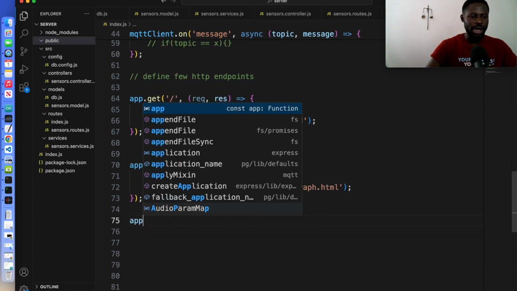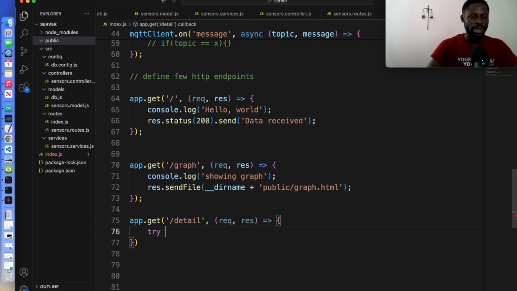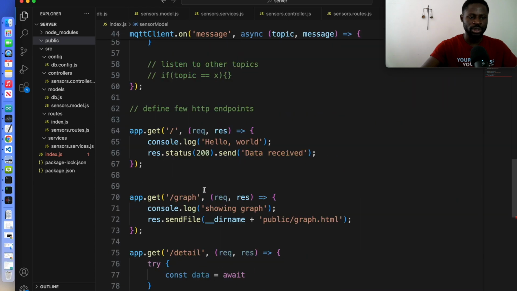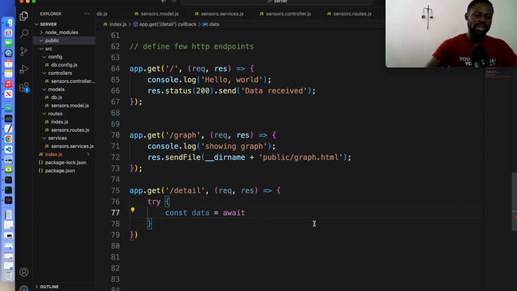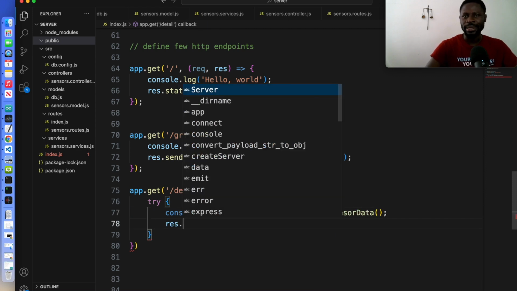In here, we will do app.get detail, request, response. We will do try because we will be accessing the database. So we say const data, and this is why we define the sensor model. We imported it here. If you go up, you see the sensor model. We want to access the database directly. Sensor model, then we get all sensor data and we will send the response.